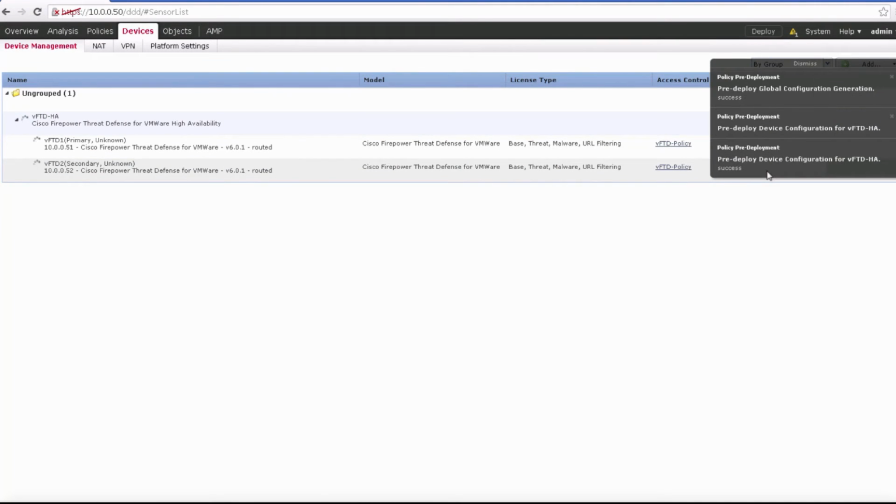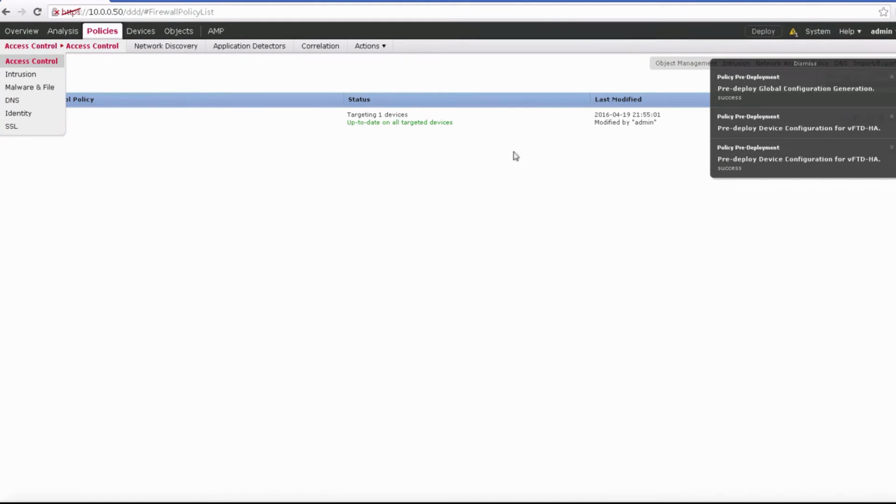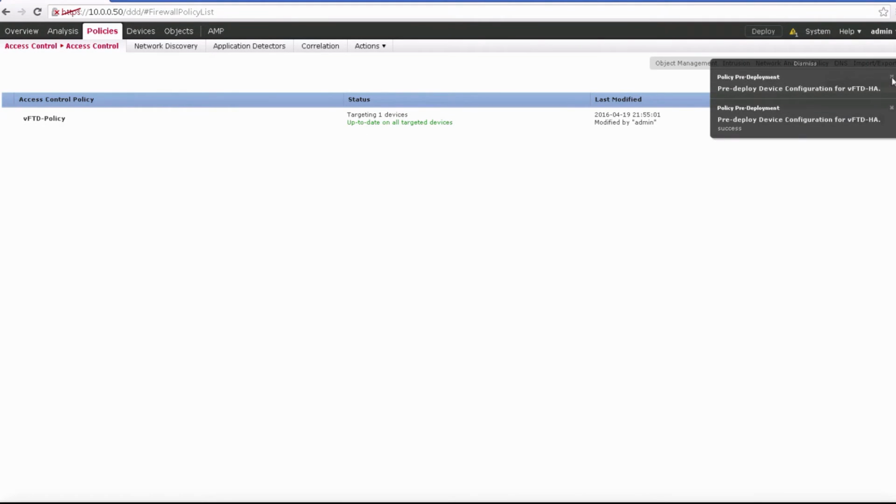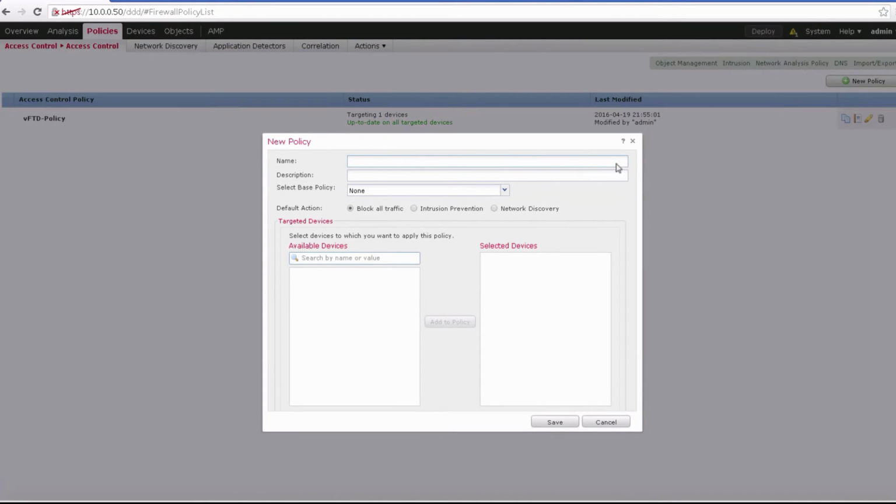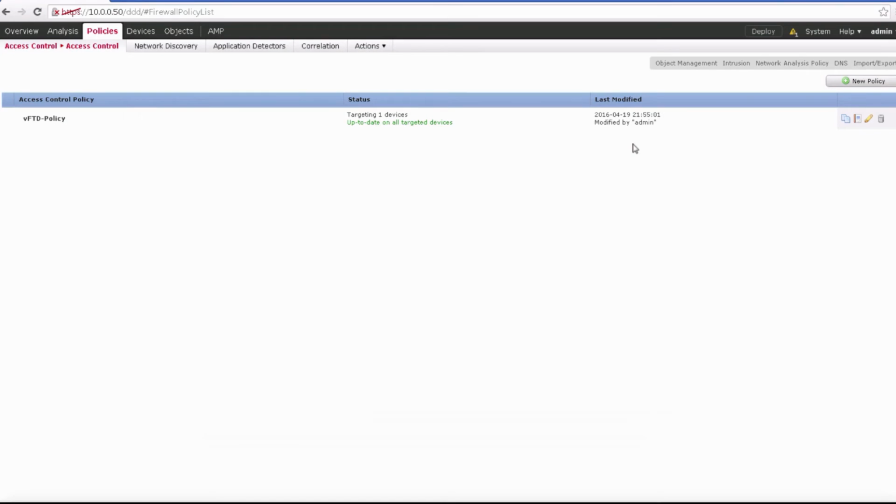So let's wait for some more time. In the meantime, while these things are getting deployed, I'll show you another thing. I'll go to policy. Under policy, I'll go to access control. And under access control, if you look carefully, I have created one policy already named FTD policy.